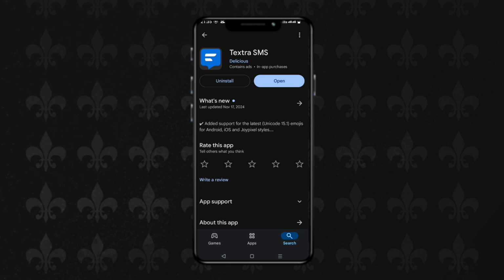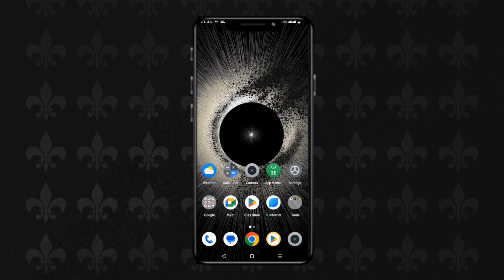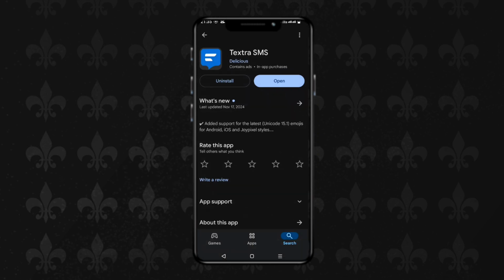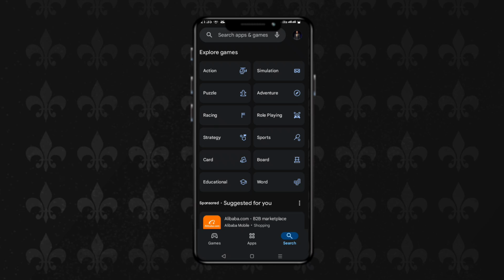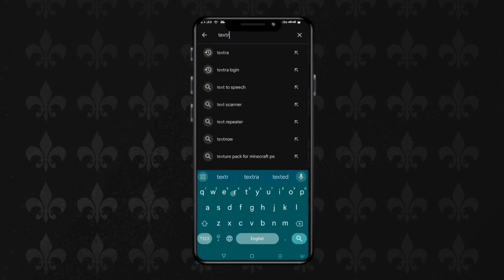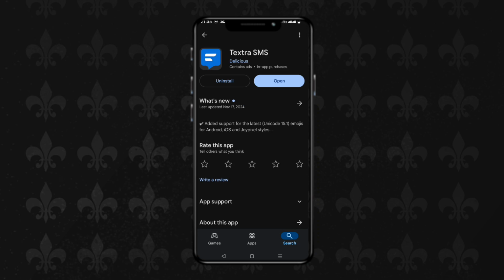into your device. Now, if this method doesn't work for you, simply go to Play Store again and then search for Textra again like this, and once it appears on your screen, if the update button appears on your screen, go ahead and click on that update button. After your Textra application is up to date, it should start working smoothly.